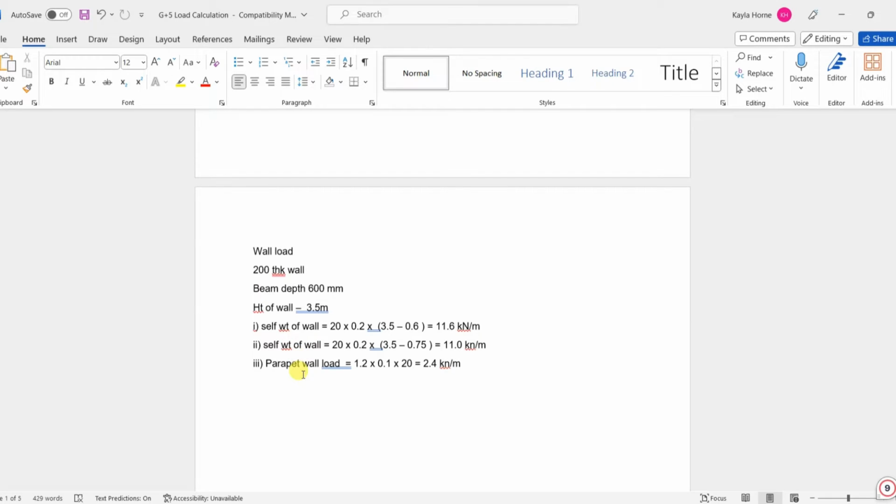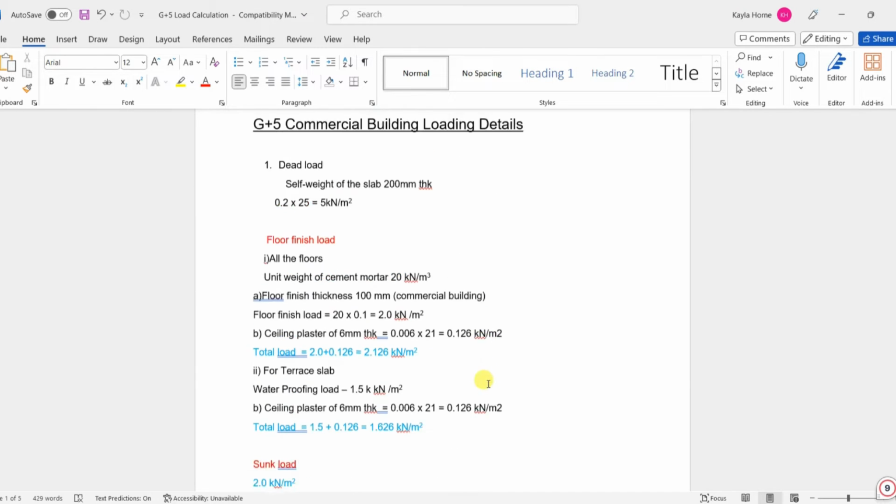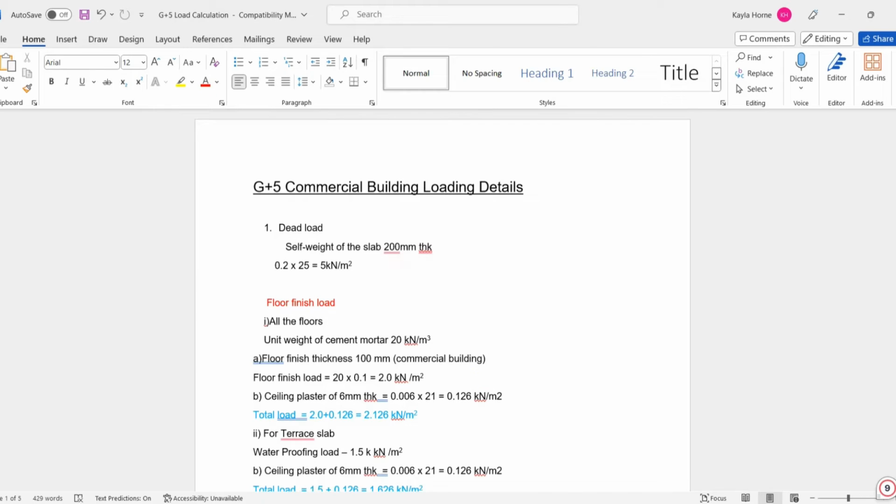And here I have the wall load. So we know the beam depth we have 600 mm and then 750 mm. So I have calculated separately. Height of the wall we have 3.5 meter. So 3.5 meter minus beam depth of 0.6, we get 11.6, and if the beam depth is 0.75, we get the value as 11. Parapet wall load is 2.4 kilonewton per meter. So these loads we need to apply in Staad Pro.